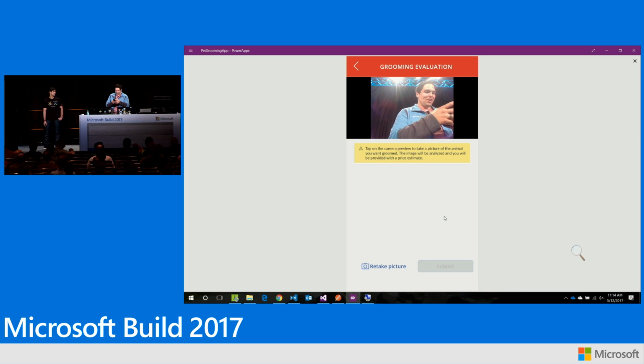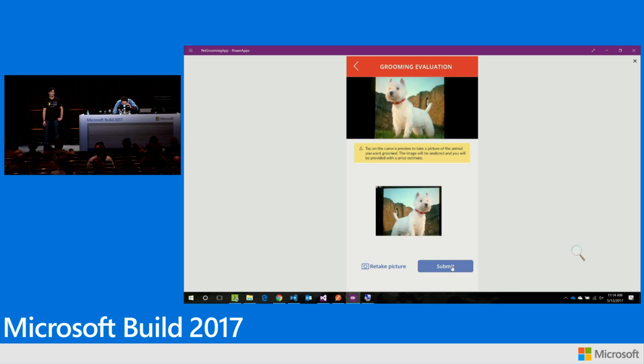So I've got a picture here of what I believe is a Westie. And I'm going to, this is the risk here. Why did I do audience participation? Does that look like a Westie? Anyone can confirm. I'm just going to take a picture of that Westie, and I'm going to click Submit here.